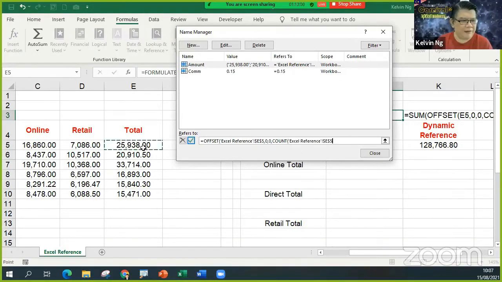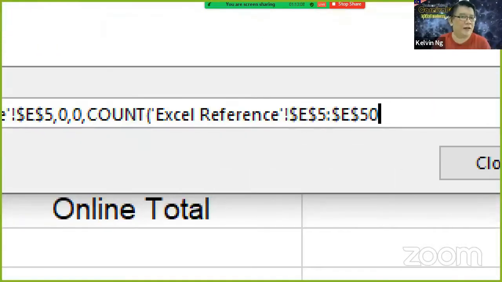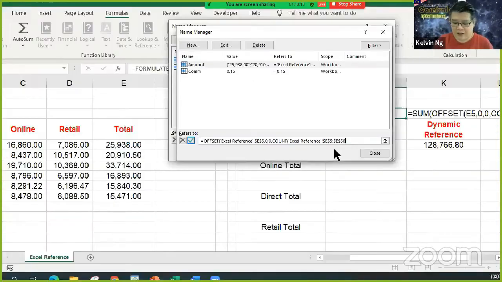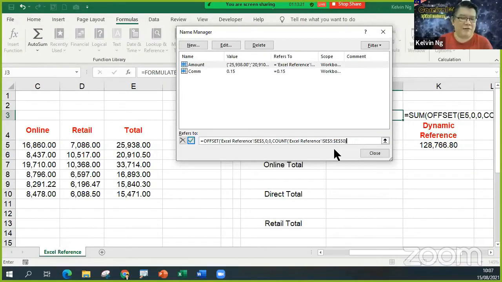So E5, then I quickly put a colon and it will say E5 to E5. Remember I just put 50 just now? So it's the same thing that I'm doing earlier, right? E5 to E50. If you think 50 is too little, you can put 500 or 5,000 or 50,000 or 500,000. It's just up to you. I'm just going to stick with 50 so I don't have such a big number. Then put a close bracket, comma, 1.